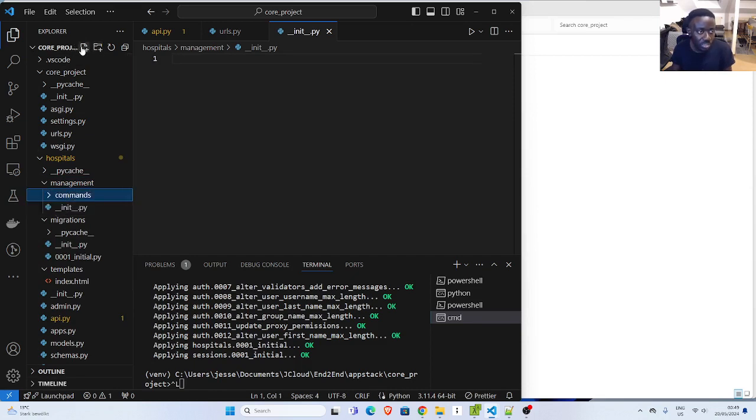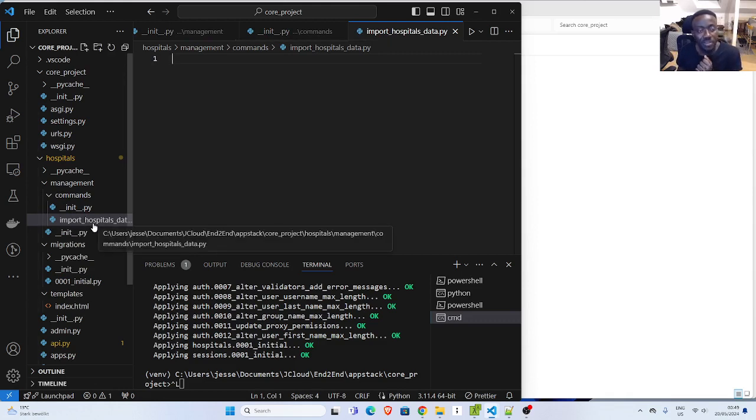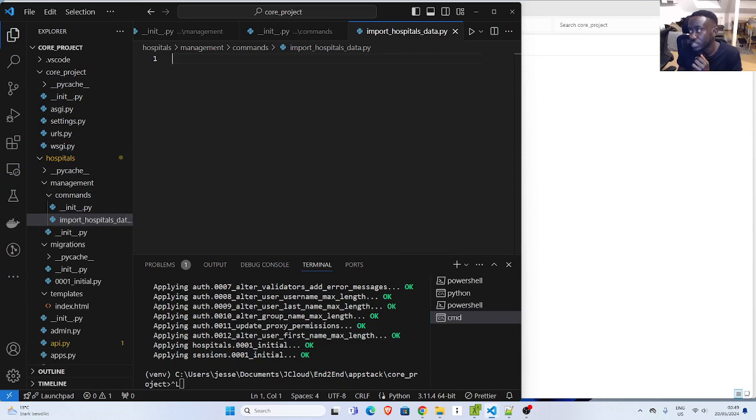Within the commands directory, I'll create two files: because it's a package, __init__.py, and then import_hospitals_data.py. Perfect. So this is how to create a management file to allow you to import data. Okay, so how do we import the data? Since it's JSON, we can simply create a command. I will copy to save us time, and I'll explain the code.